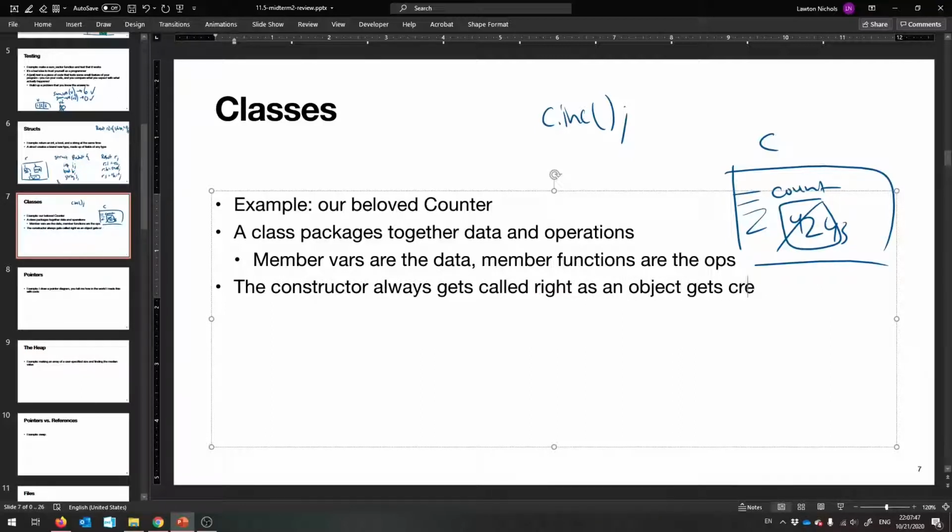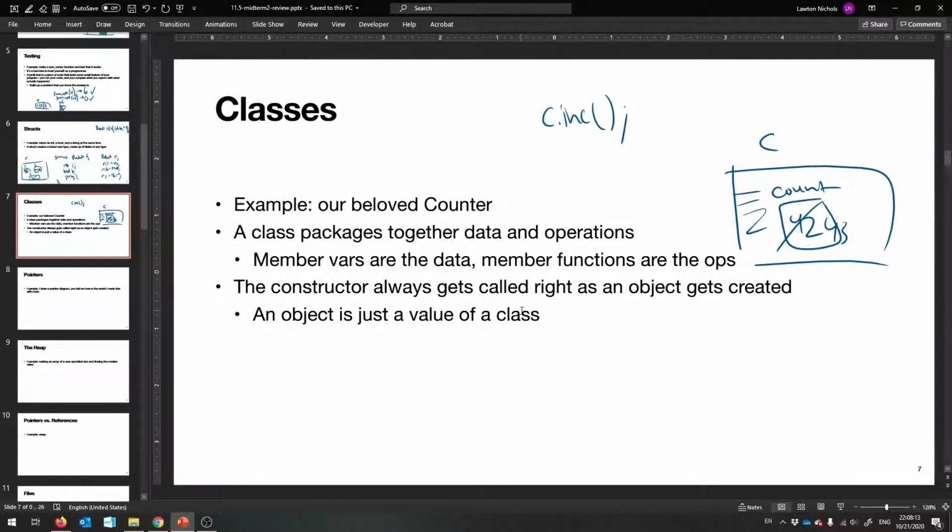Right, as an object gets created. And remember that an object is just an element of a class type. It's a value of a class's type, so it's value of a class, I guess we can say, because a class creates a type, like counter. So let's make our beloved counter once more to initialize our counts to 0 in the constructor. Then we'll have an inc method, and then maybe a getCount.